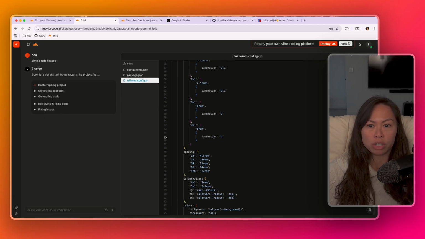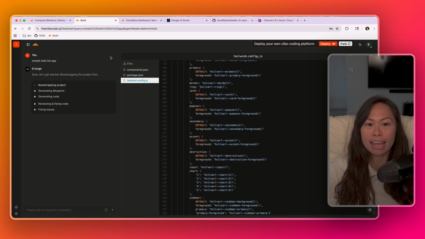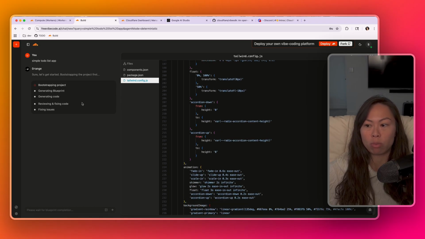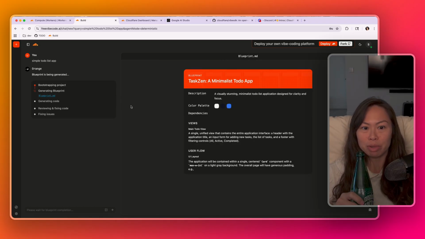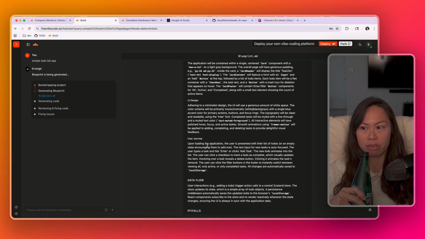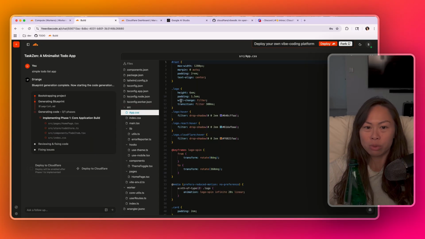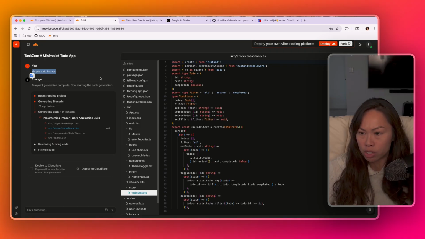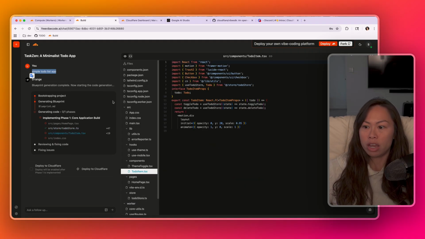And then hopefully we should see a preview in browser and have the option to deploy the app directly to Cloudflare Workers platform. It's called Task Zen, a minimalist to-do app. So this is the entire blueprint that it is generating from our four-word prompt. Obviously, when you're actually using this for real, you might want to spend some time with Claude or ChatGPT to create a PRD or product requirements document. But for now, I just want to test, make sure everything's working.